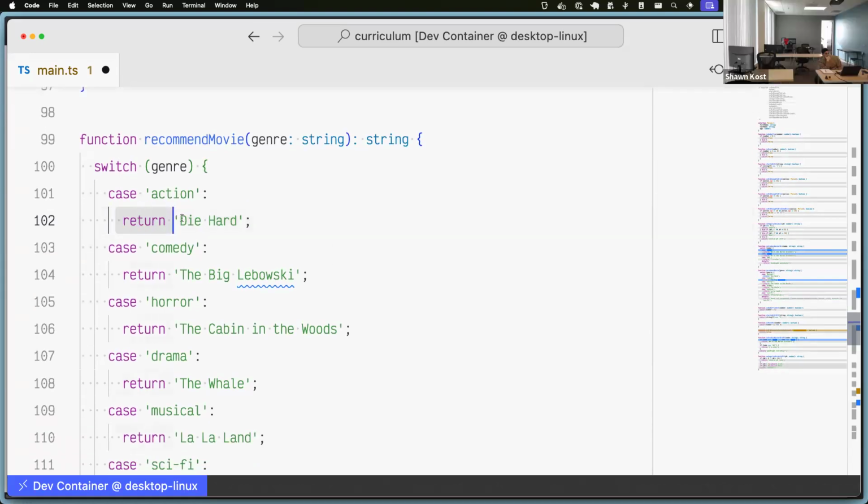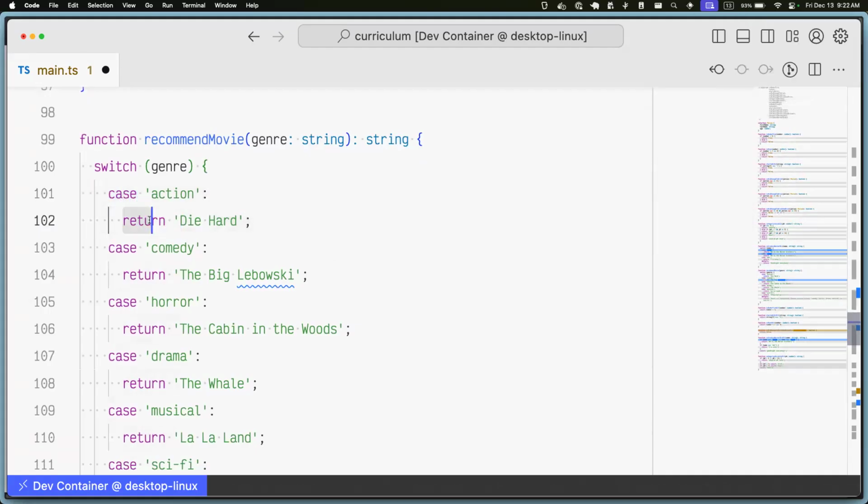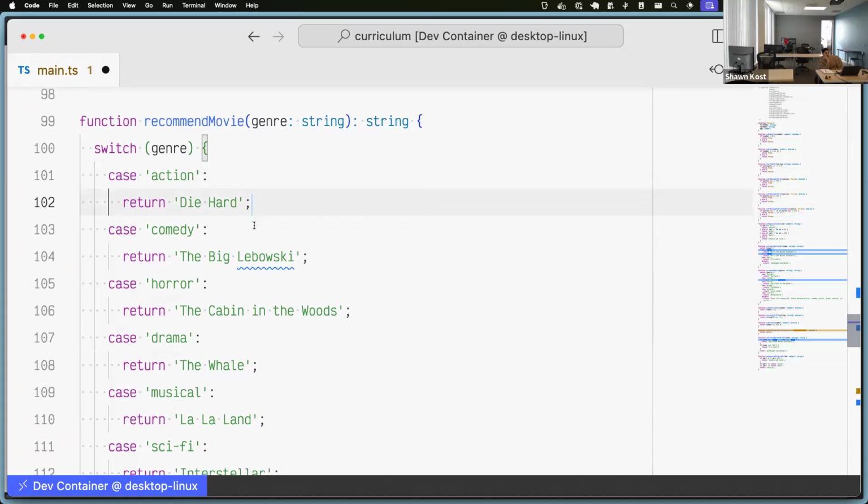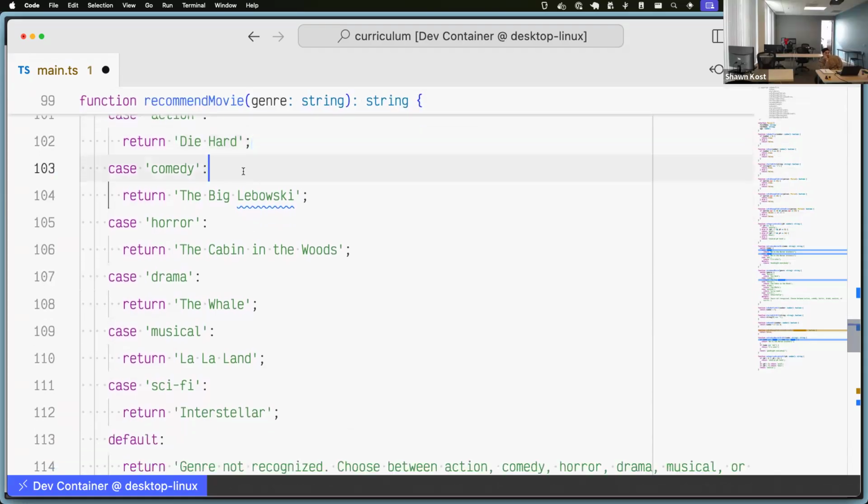Yeah, so the return wouldn't be a clause, only the case clauses would be. This would just be a return statement. Okay, I'm sorry. Then it'll return a string. Awesome. Perfect. Thank you, Trey. Rukaya, could you do 103 through 106?